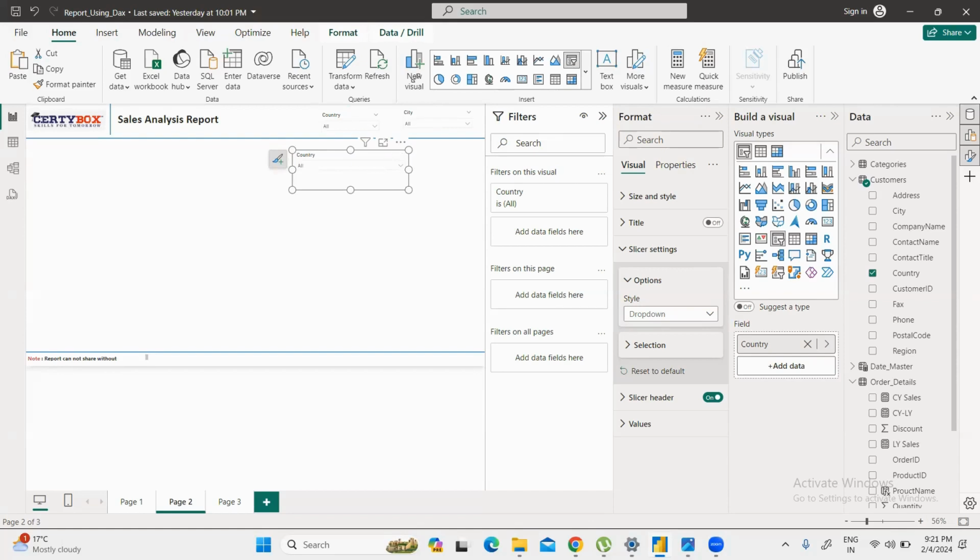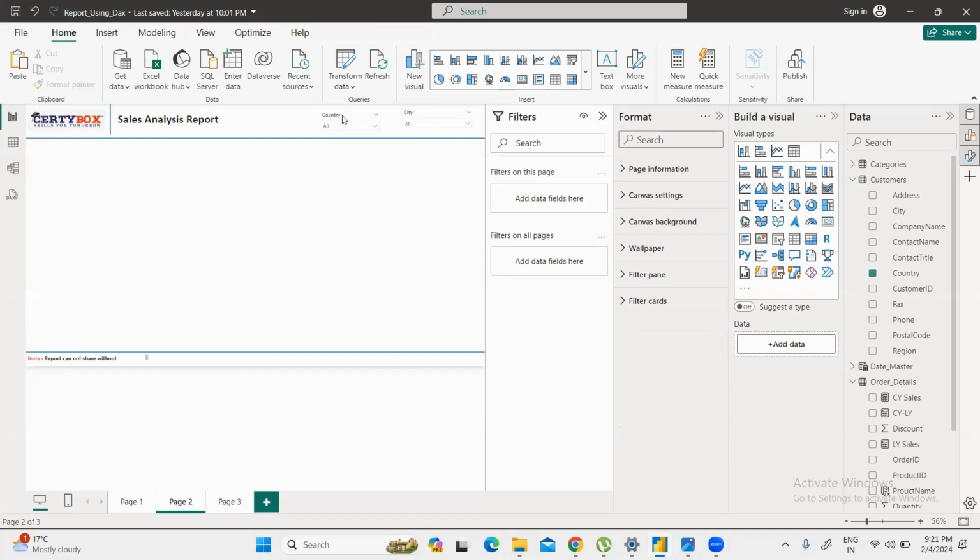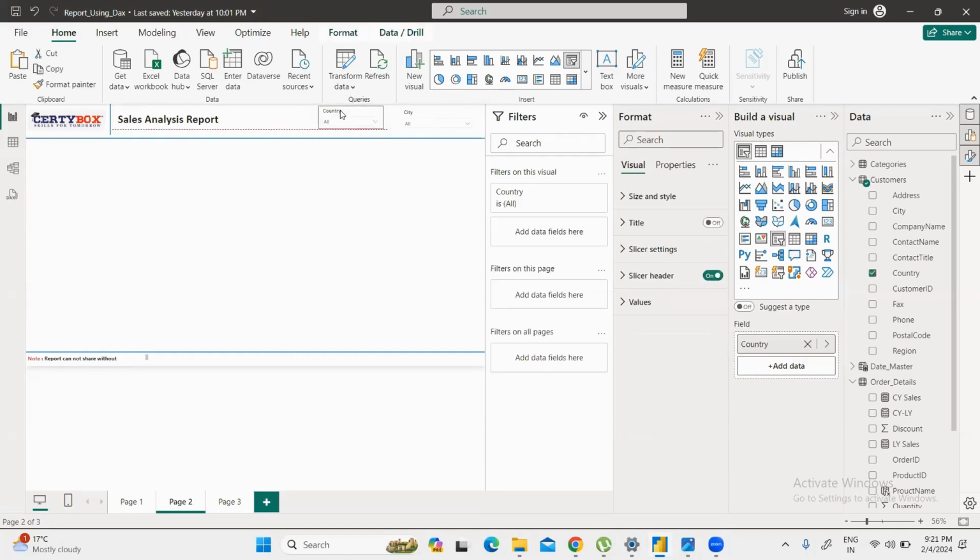Yes. Okay, fine. So that's the visuals we can create using a slicer. But now these slicers do not look that beautiful, so let me do some changes.